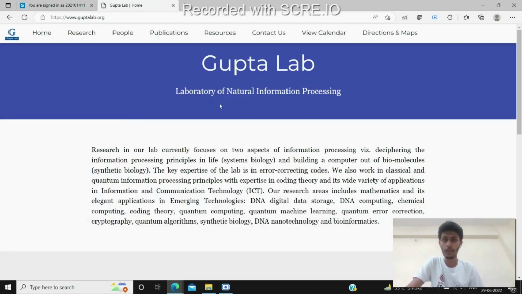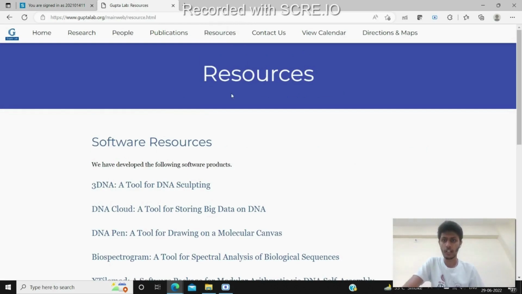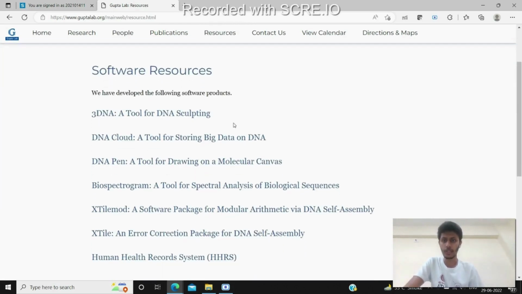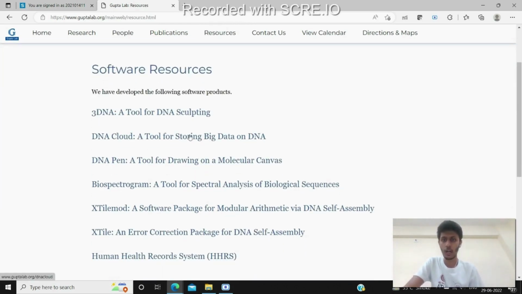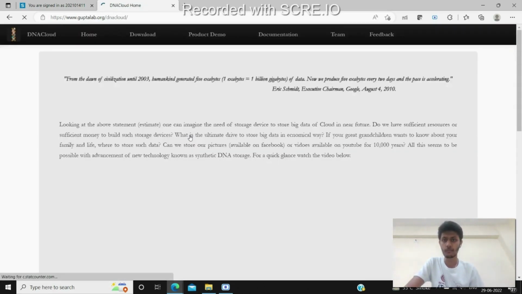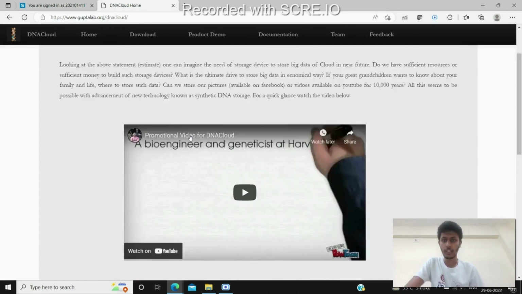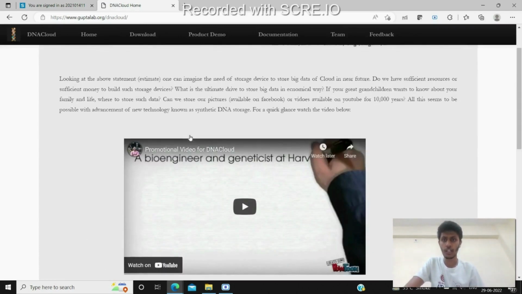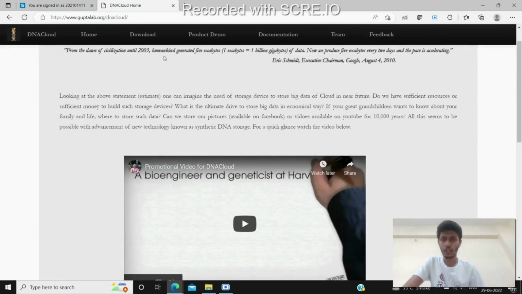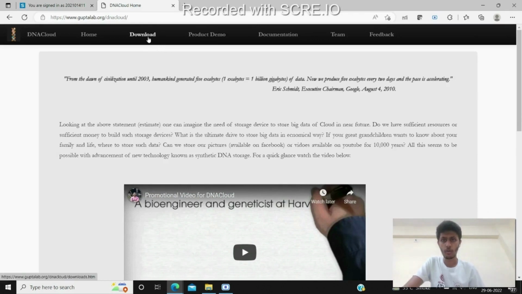After clicking on it, you will be redirected to the homepage of Gupta Labs. To download it, you need to click on the resources option. After clicking on it, you will be redirected to this page. You need to click on DNACloud, a tool for storing big data on DNA. Now as you can see, we are on the home page of the DNACloud software. You can go to downloads to download it.